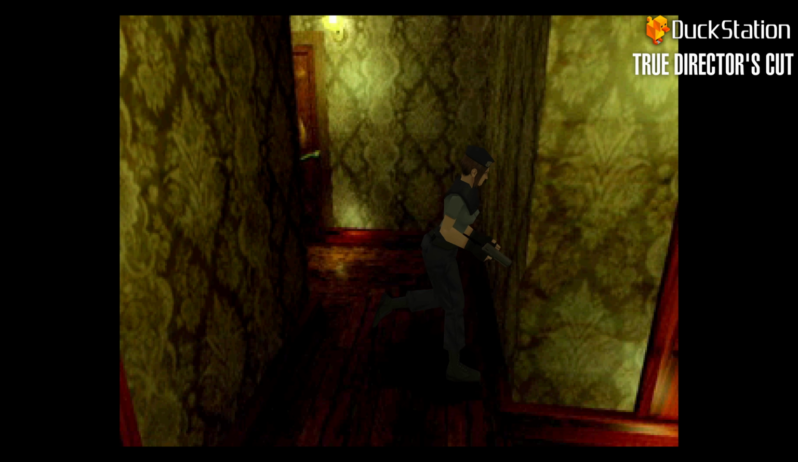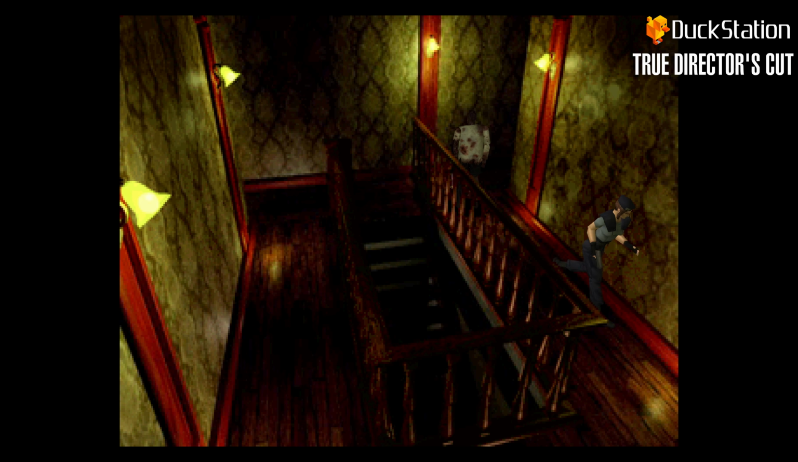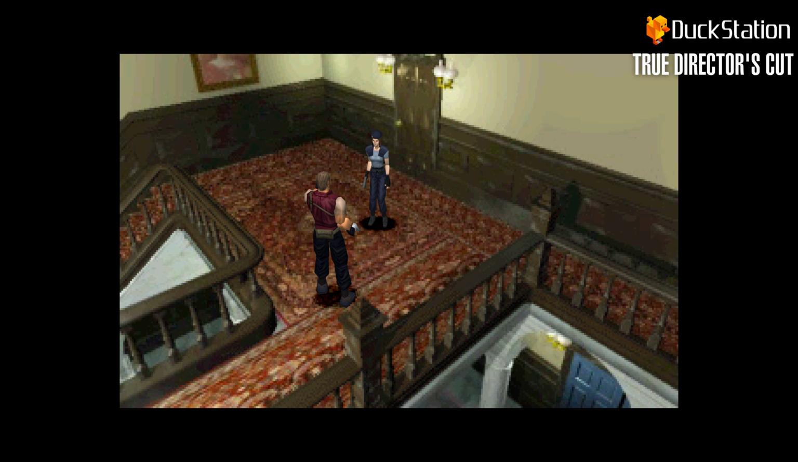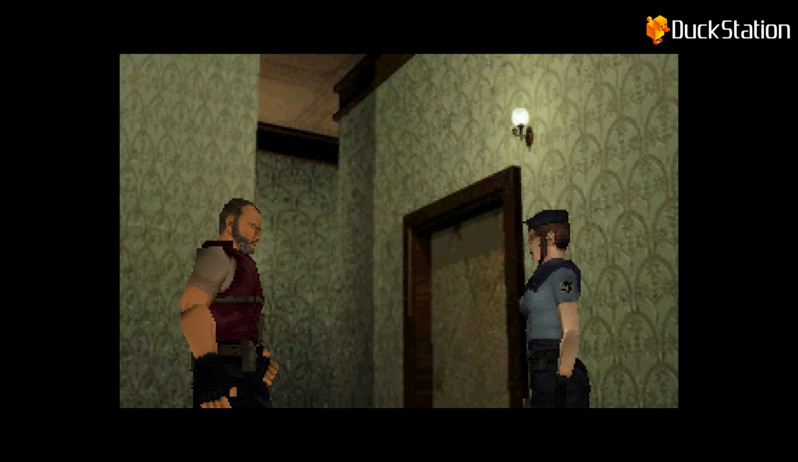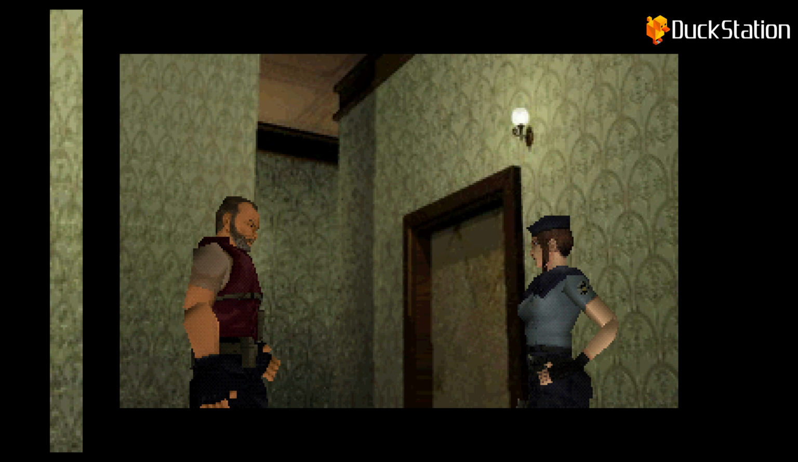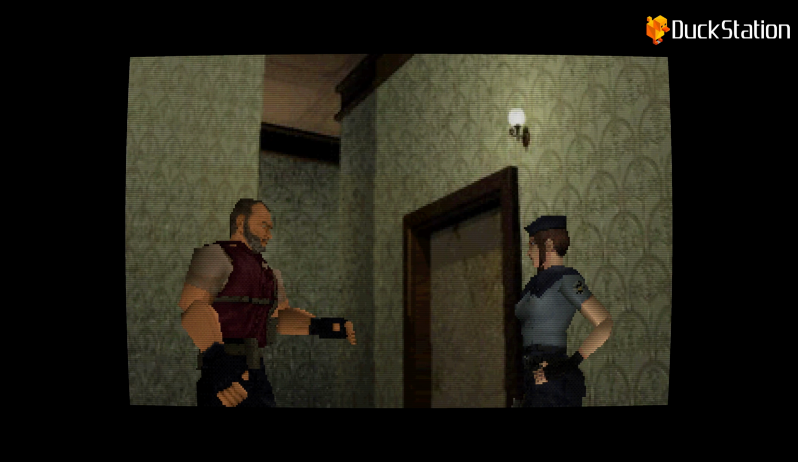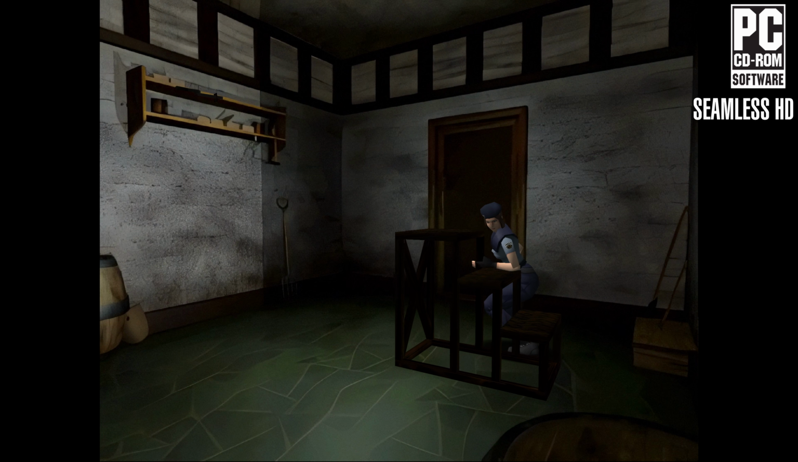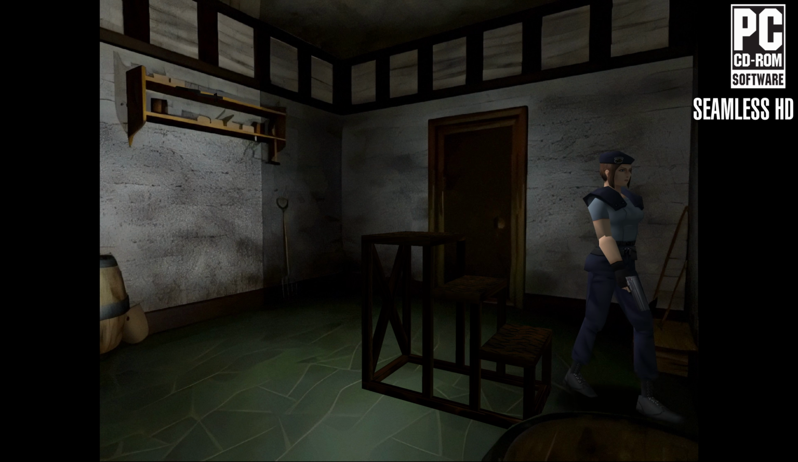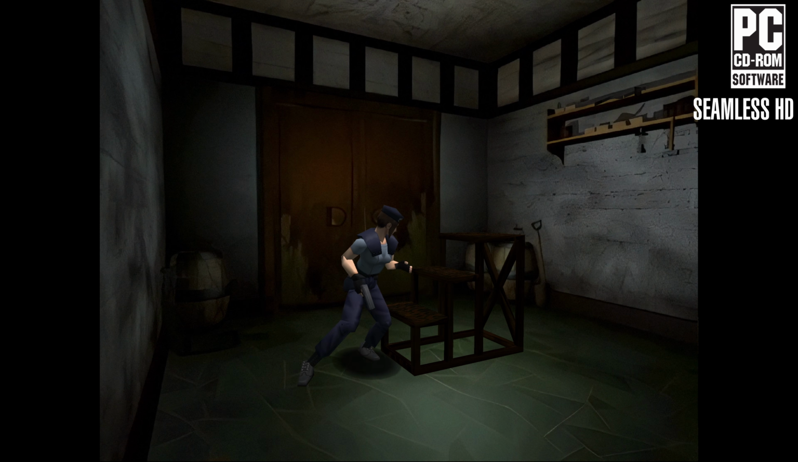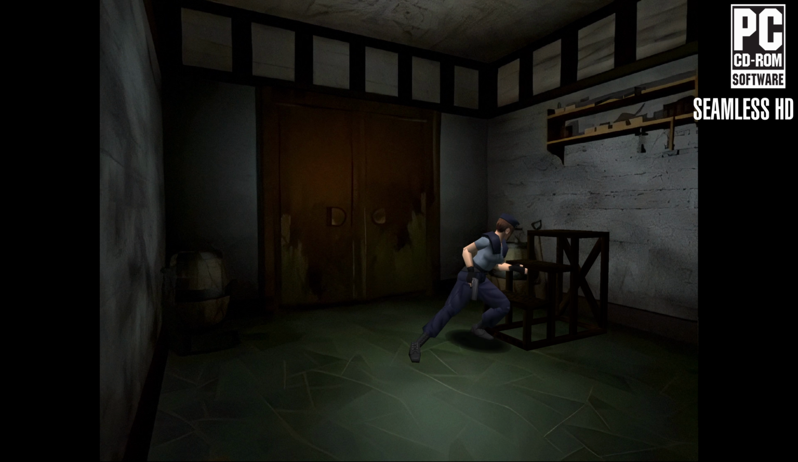I personally prefer the PlayStation True Director's Cut version on Duckstation. I think it offers the best combination of content and audio and visual quality. In addition to that, Duckstation has the largest amount of customization available for visual presentation, whether you prefer high resolution or retro graphics. The PC version is a great option too, particularly with the seamless HD mod, but it is inferior in terms of content and audio quality, not to mention a few graphical effects.